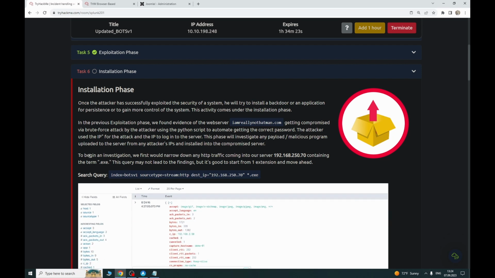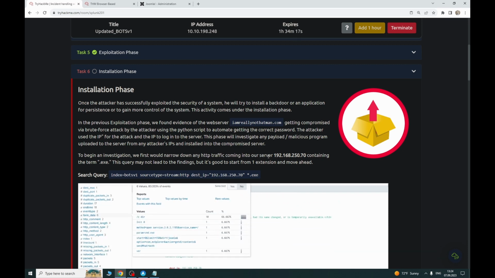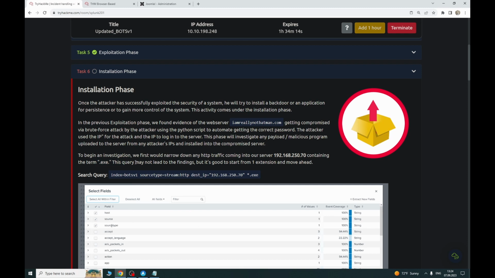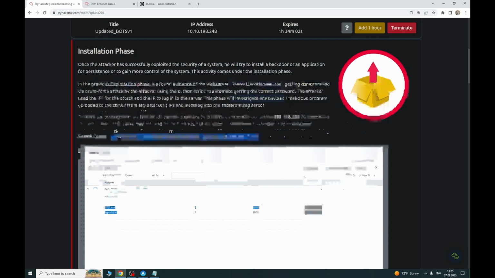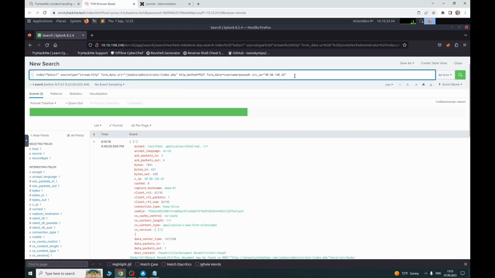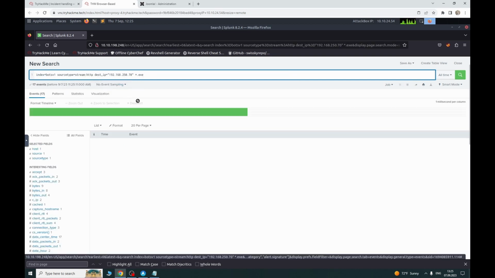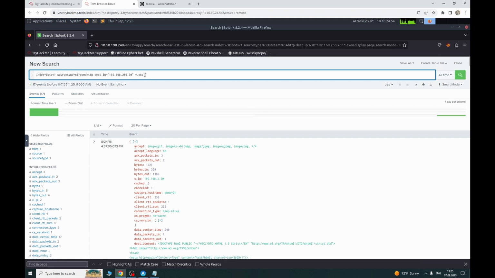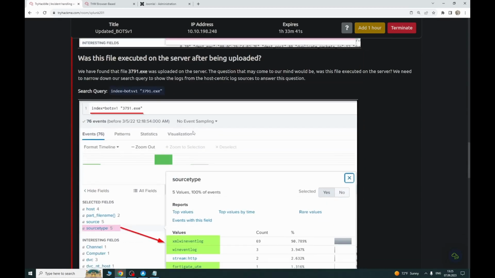This phase will investigate the payload, the malicious program uploaded to the server from the attacker's IP and installed on the compromised server. To begin an investigation, we first would narrow down any HTTP traffic coming into our server containing the term .exe. This query may not lead to the findings, but it's good to start from one extension and move ahead. So they provide a search query from the first question, to see what is here happening. Normally you will be looking a lot of the time for the .exe. And here is some hints. I will jump to the question.